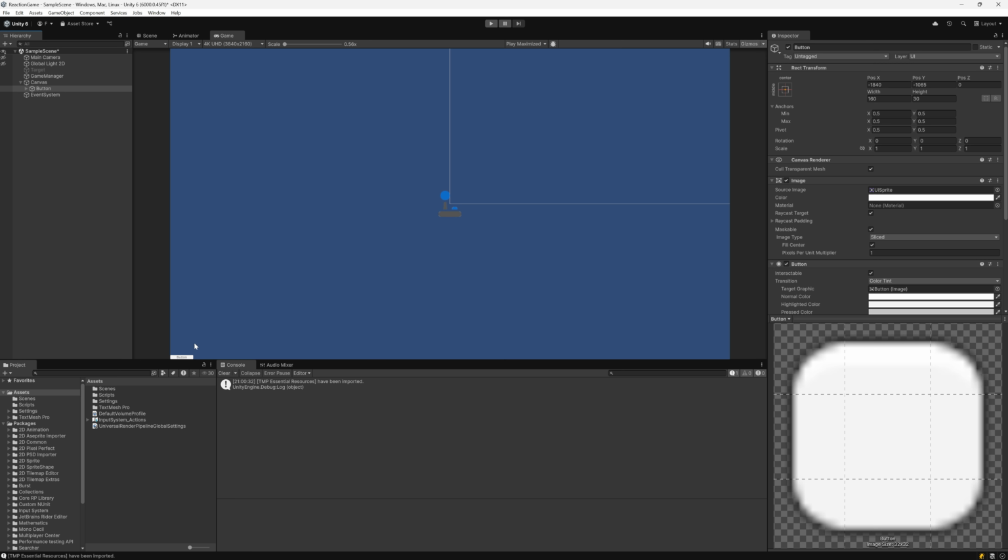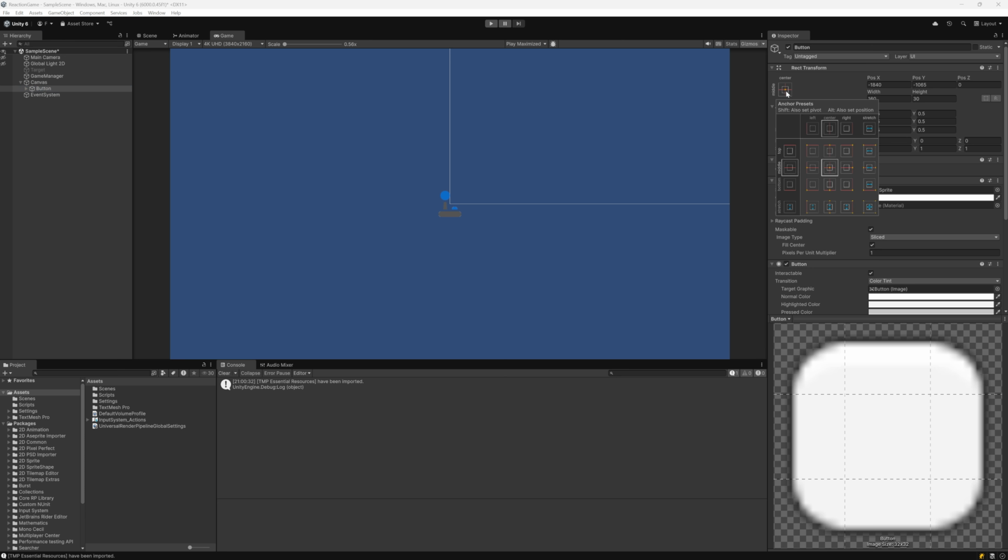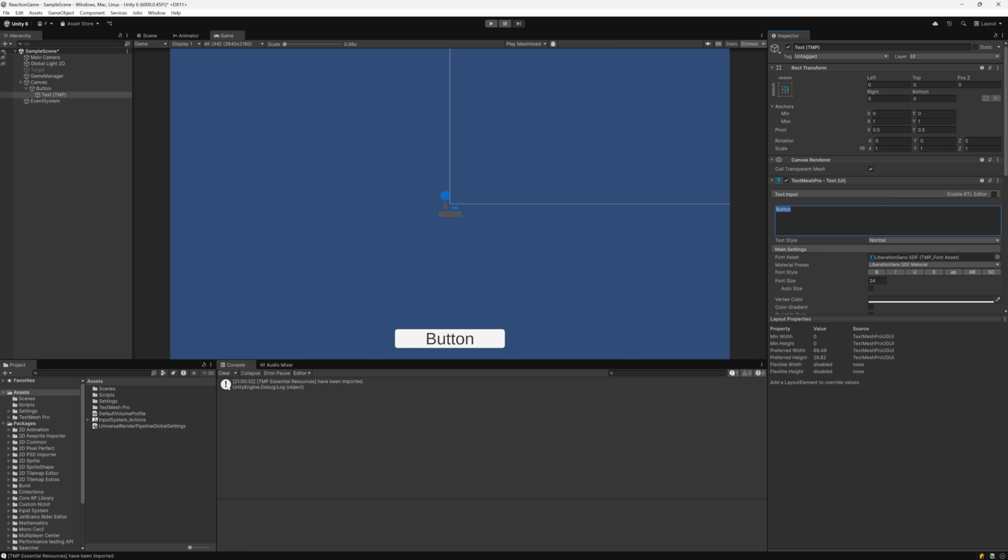As you'll want this to look the same in any resolution, click on the canvas, and in the canvas scaler we can change the UI scale mode to scale with screen size. Now if we just go back onto our button, we can use the anchoring widget. Holding down Alt, we set the position and the anchor, and we can anchor it to the bottom middle. There it is, a much better size. Let's just move it up a bit off the bottom. If we open our button, we can change the text to play, and I'll rename it play button.